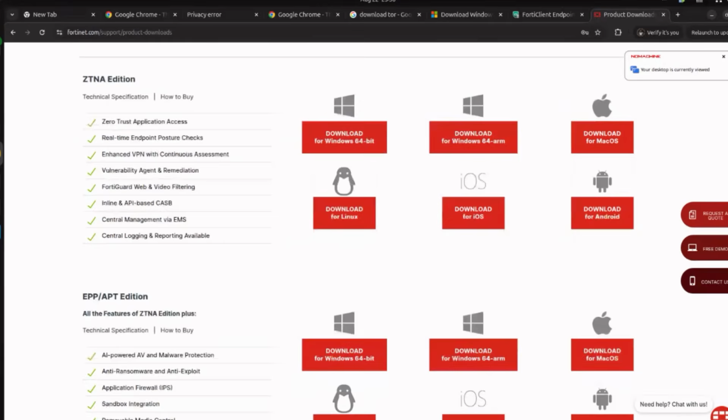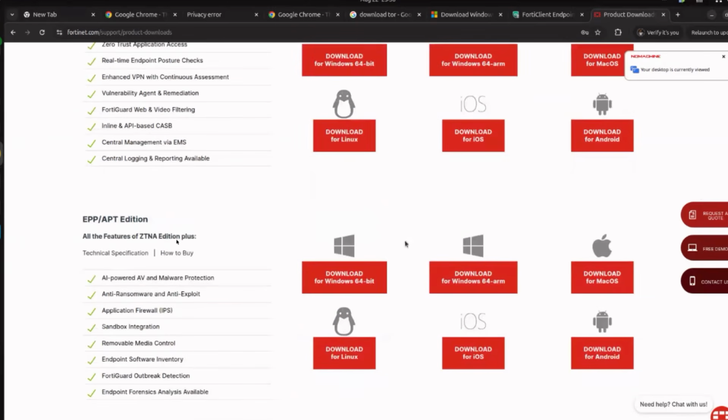But if you also want the one that includes ZTNA with endpoint protection and application, so that you can enable all these features like anti-malware, anti-ransomware and anti-exploit, sandbox integration, application control, firewalling, and IPS, it's advisable to download any of these packages so that you can enable it. So let's click on the Linux version.